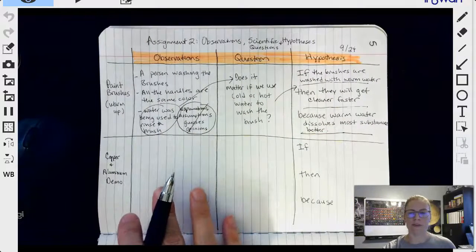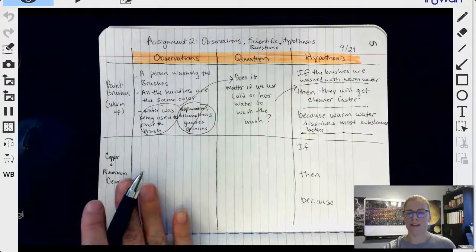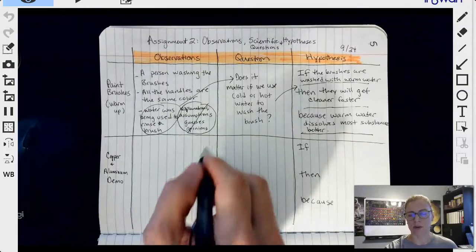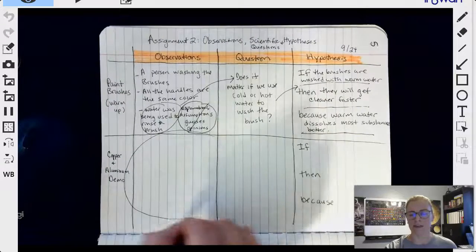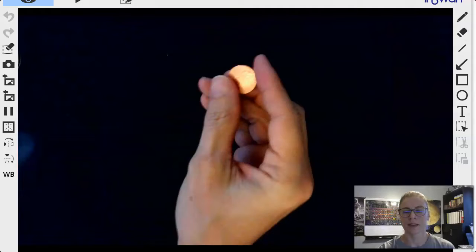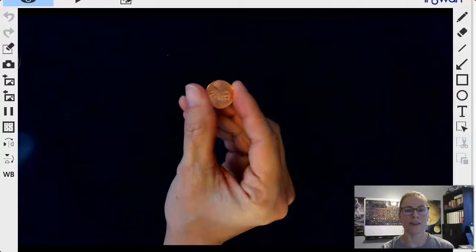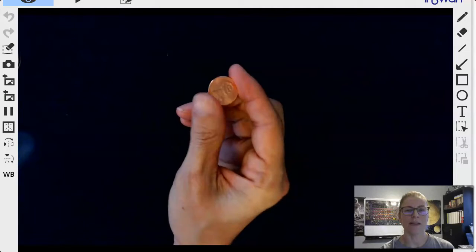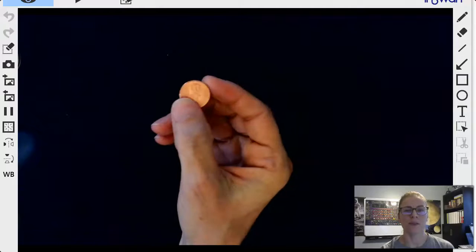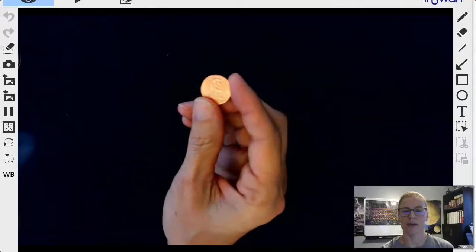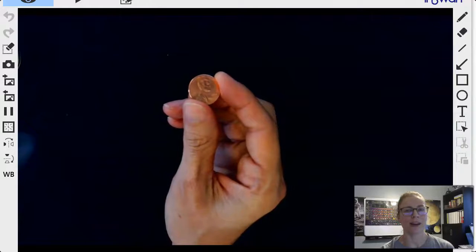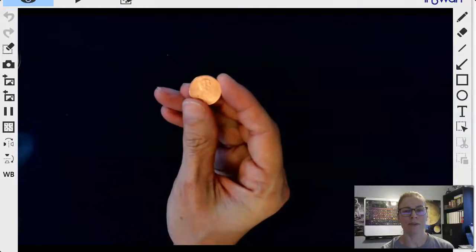Now I'm going to show you guys a demonstration, and when we get towards the end of the demonstration, I'm going to let you know when it's time to come back to this and start collecting observations. Most of you guys know what this is, right? This is a penny. We don't use them very often anymore, but we've all seen them.